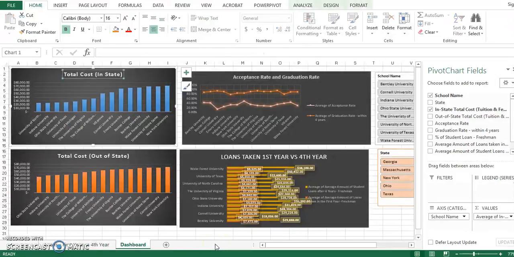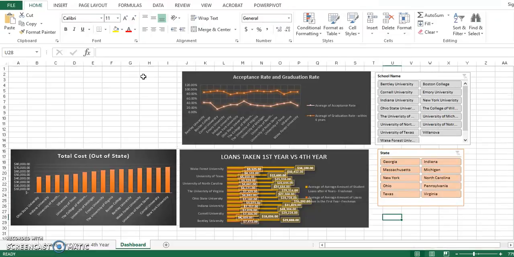So onto my last tab, which I named dashboard. This consists of all the pivot charts, which were created from the 4 pivot tables I created previously. And I will explain how I created one of these pivot charts. So let me demonstrate for total cost for in-state residents. Let me just delete this for now.